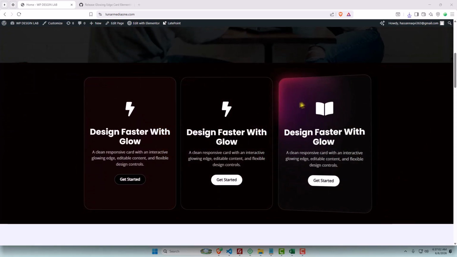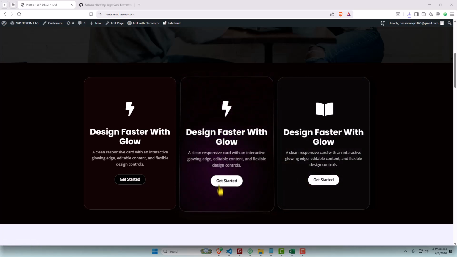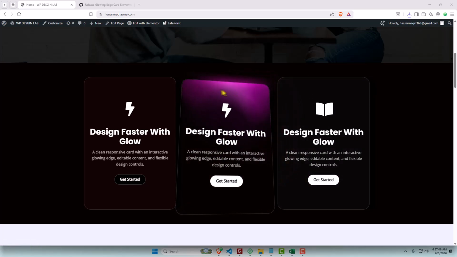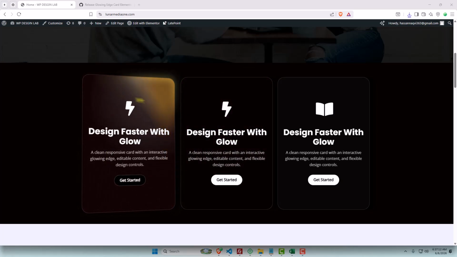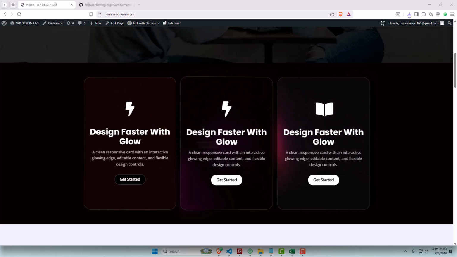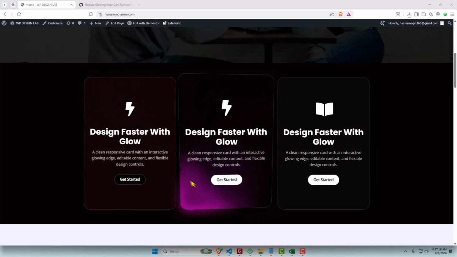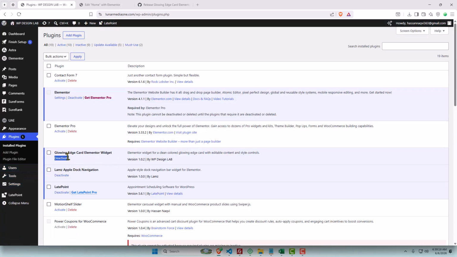If you want your Elementor website to look more modern, premium, and interactive, then you're going to love this widget. Just look at this. As I move my mouse around the card, the glowing border follows the cursor. The card responds with a beautiful lighting effect, realistic glare reflections, and even optional 3D movement. You can create this stunning interactive effect on your own Elementor website using the Glowing Edge Card Widget for Elementor.